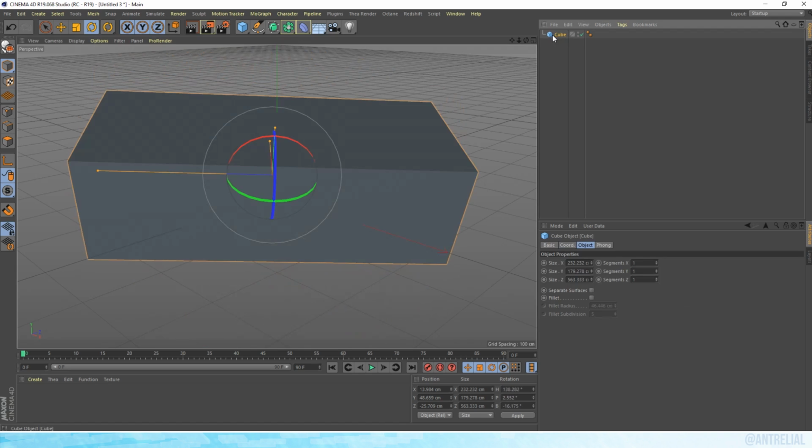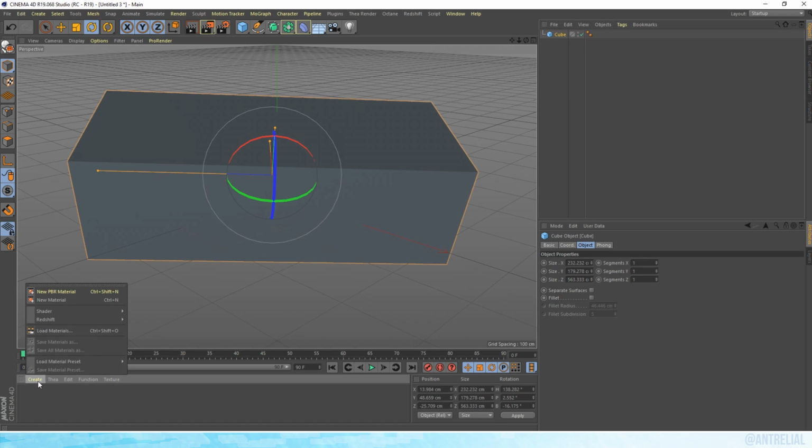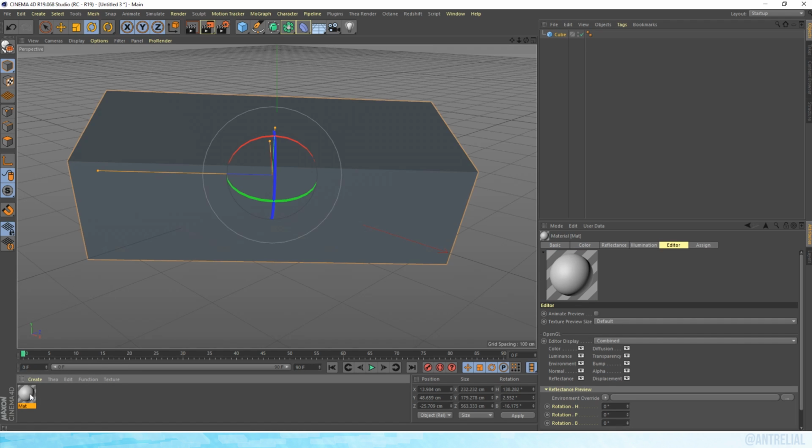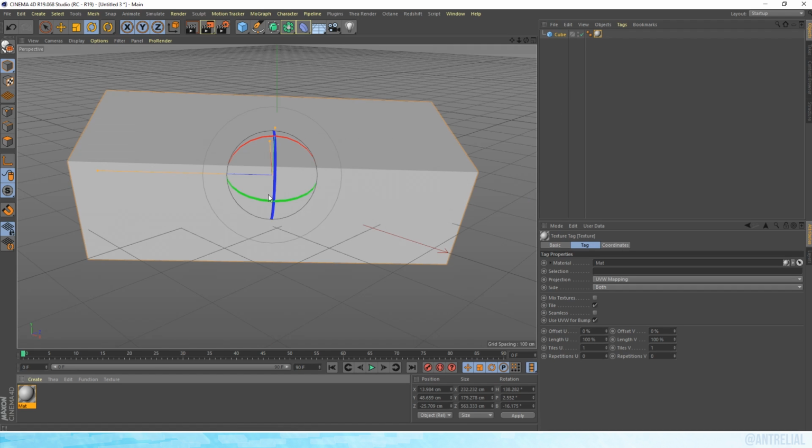You can see it's listed in my list as the cube element. You have all the properties and the parameters of that object, like the size, segments you don't need to worry about, etc. At the moment it doesn't have a material, so this is the default CINEMA4D material. If you want to add one to it, just click on create, new material, take this default material and drop it here. And there we go.